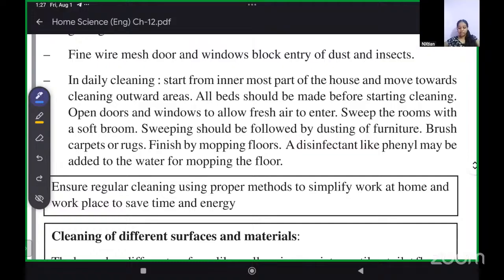Open doors and windows to allow fresh air to enter. Sweep the rooms with a soft broom. Rooms should be swept. Sweeping should be followed by dusting of furniture.